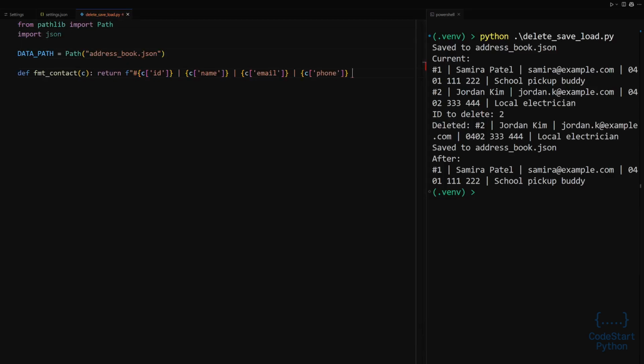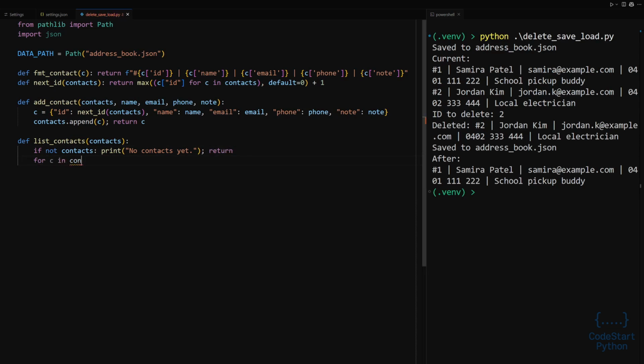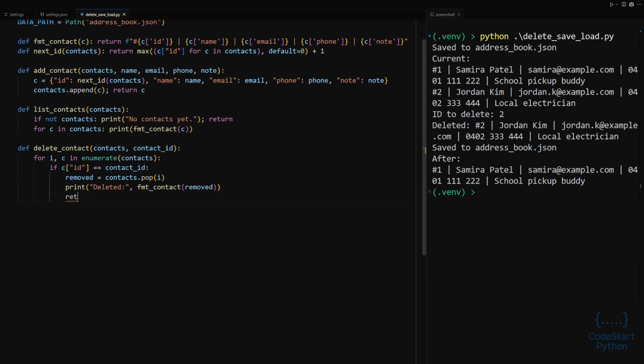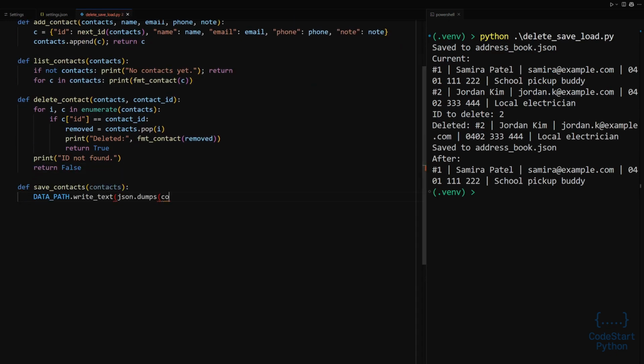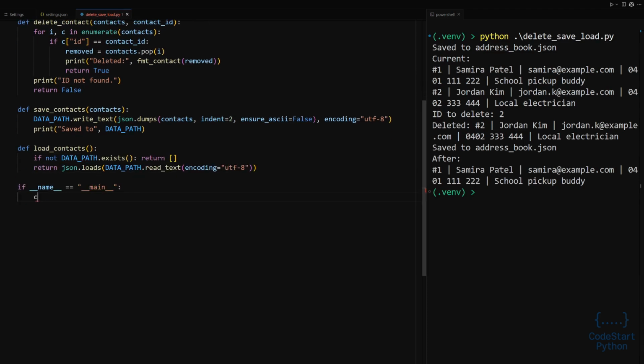Delete must feel safe. We will find an item by ID, then remove it and show a confirmation line. We also add save and load so your work remains after the program ends. This uses a JSON file, which is a friendly text format that you can open in any editor. After you run this scene, you can open the file and see your contacts in a clear structure.